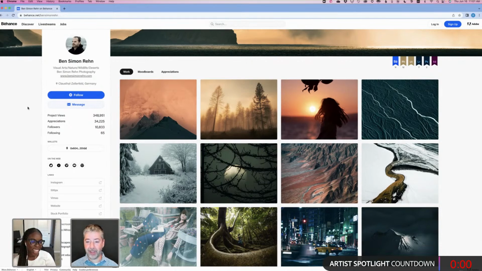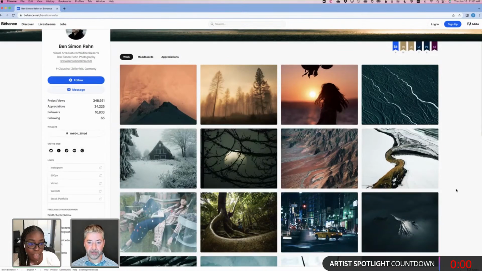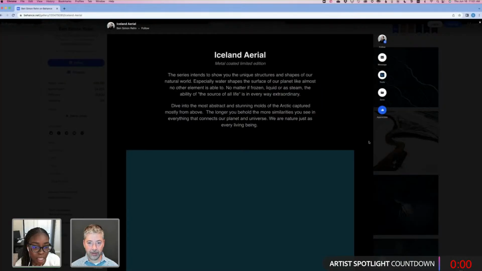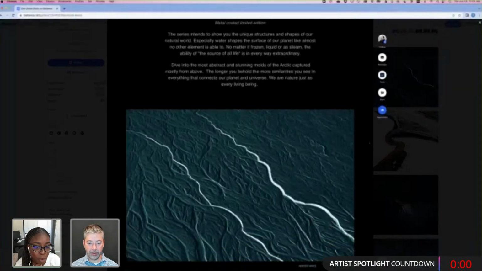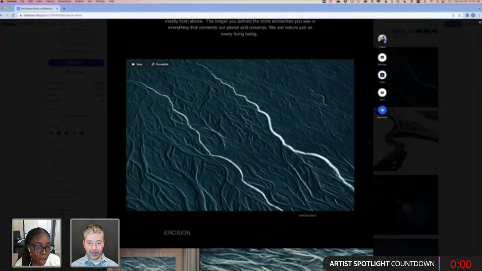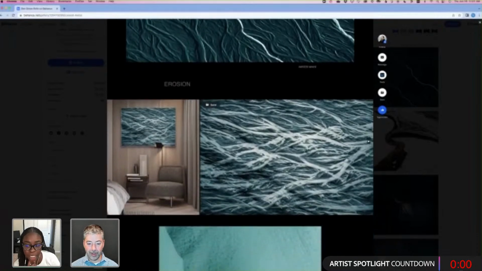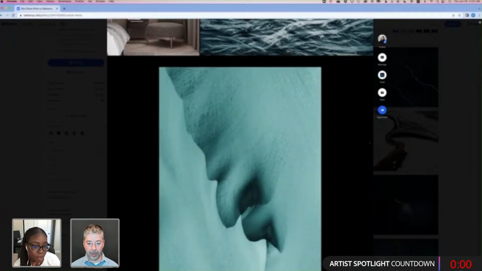Idara, is anything catching your eye? Do you want to steer this? I really love that. Hold on, don't scroll down yet. Okay. 1, 2, 3, 4. The fourth photo, is that water or what is that? Ooh, Iceland aerial. Oh, wow, it's the texture that's so beautiful. Wow. Isn't that something? Very abstract. Yes, very abstract.